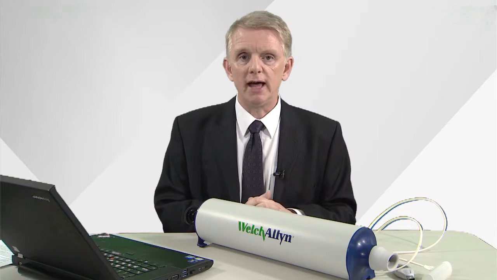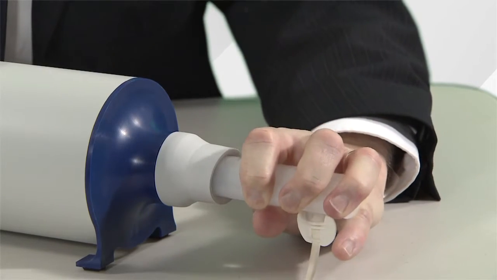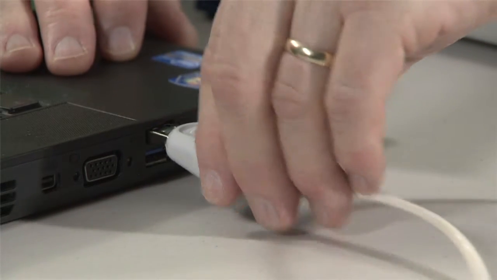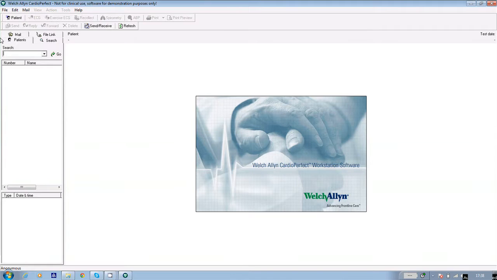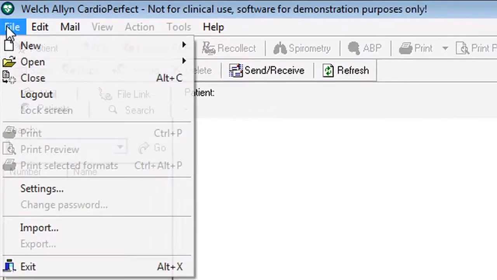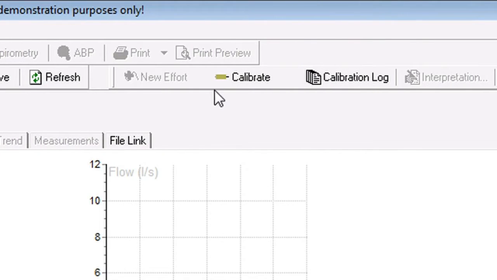And now we're going to move on to calibrating the spirometer. To do this, place a flow sensor into the mouth of the calibration syringe and connect the USB lead to your PC. Then go into the CardioPerfect software, click on File, Open and Spiro, and then click on the Calibrate icon at the top of the screen.